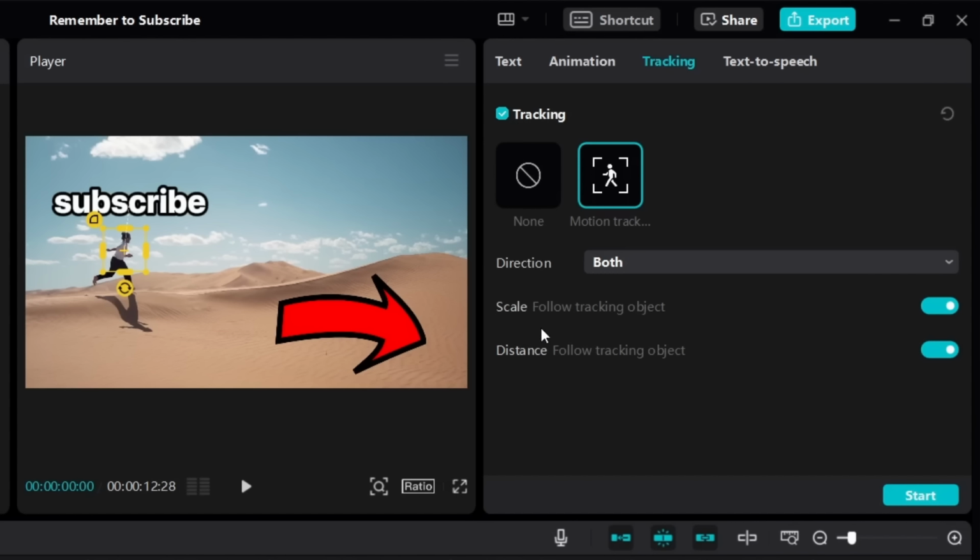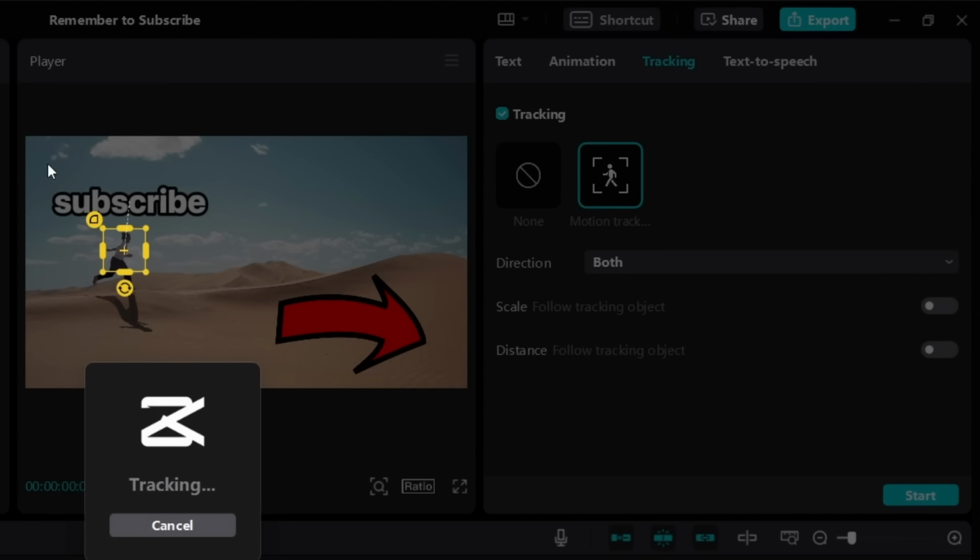Now for scale and distance, it's up to you. You can test and experiment yourself to see which one you prefer, see which one would look better for your video. For me, I'm just going to turn off both of them in this example. Then remember to click on start.